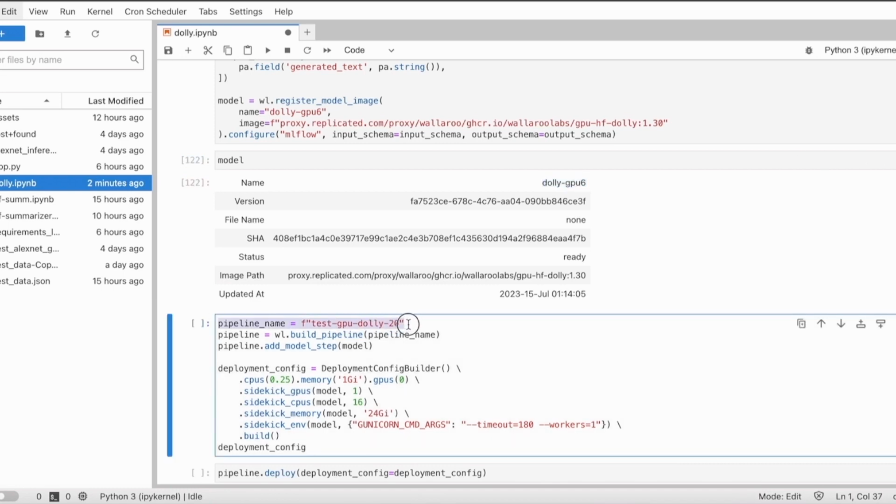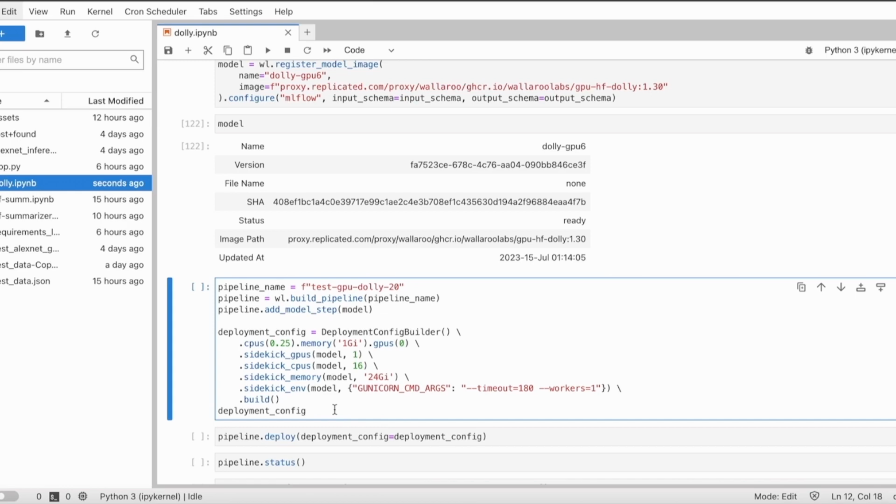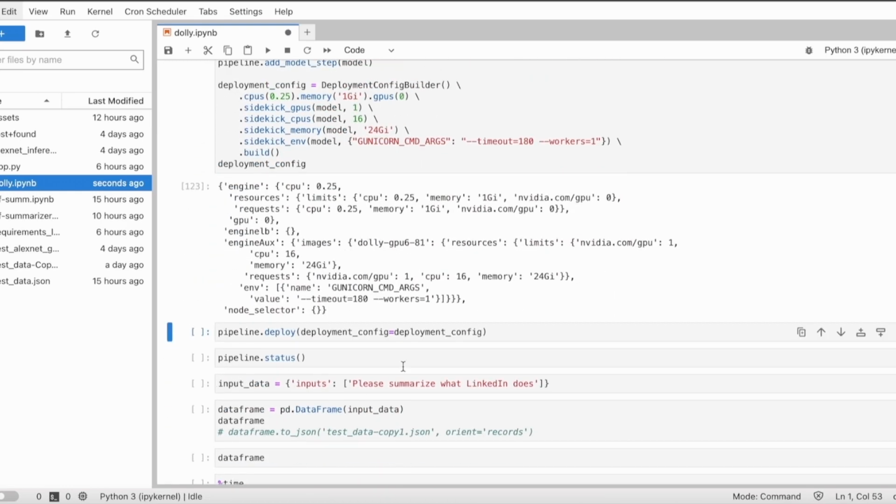Next, we'll use a couple lines of code to give our pipeline a name and add this model to it. Next, we can go ahead and configure the hardware that we want to use for our deployment, and you can see here that we add the CPUs, GPUs, and memory that we want to make sure we have available for inference. Now that we have this all configured, we're ready to deploy this model to production.